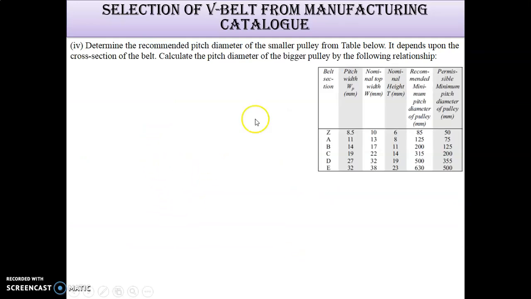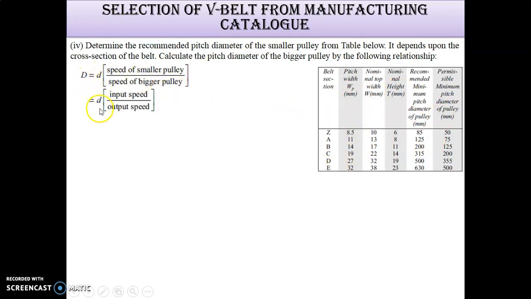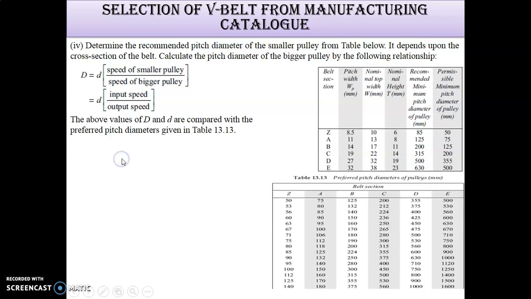Now we are going to find out the pitch circle diameter of the smaller pulley from the tables given below. This is the table. You can see that sections are there and the values are there, and even the capital D and small d can be calculated with the help of this equation. Now when we get the values, we are going to check these values with the standard tables also. These are the other values which we get at pitch, but for diameters we get these tables. Okay, this table will help us to find out the values.